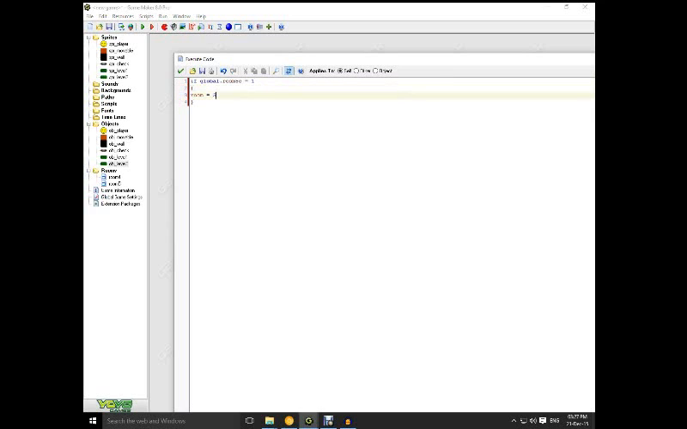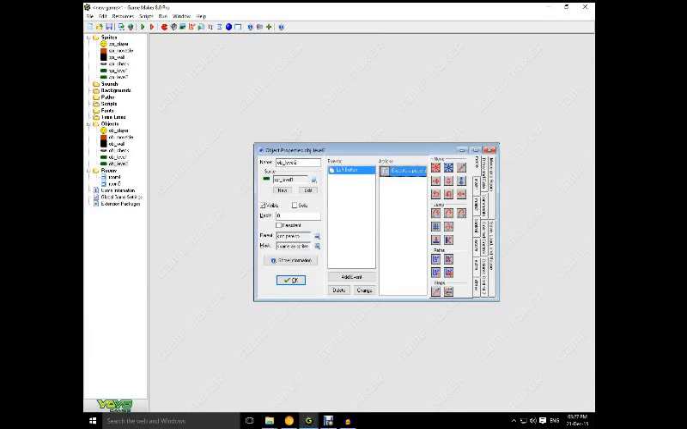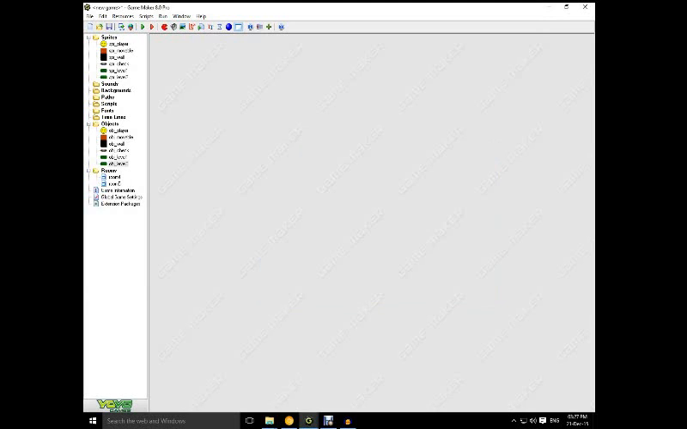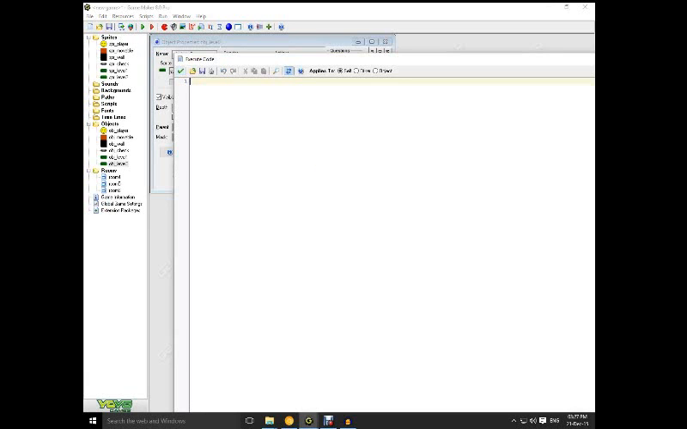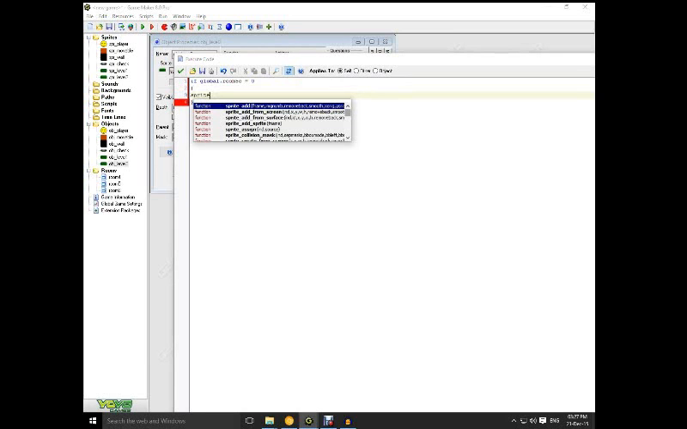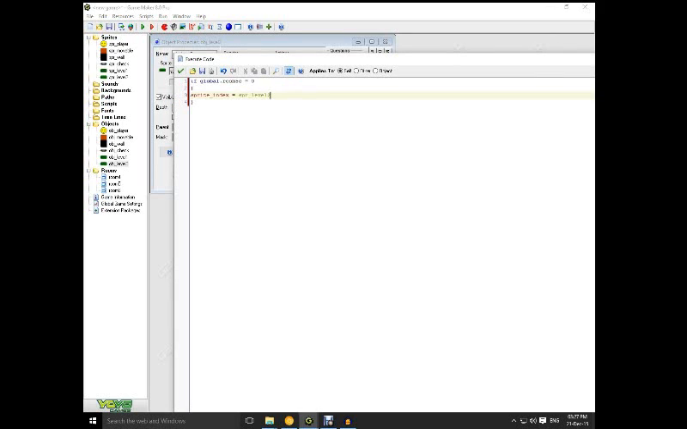room 6. Room equals 6. Step event. If global dot room 5C equals 0, sprite index equals SPR level 2. Level 2. And image index equals 1.